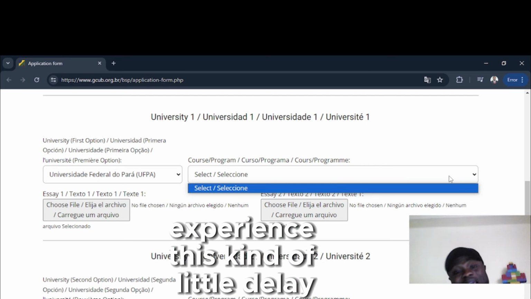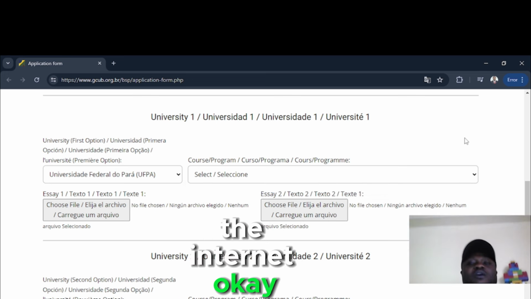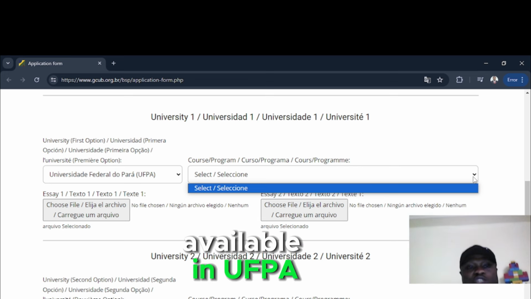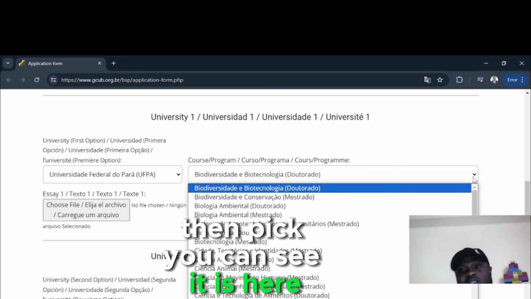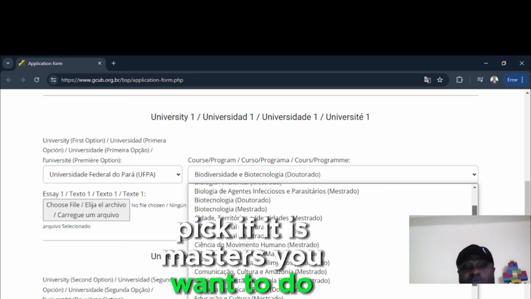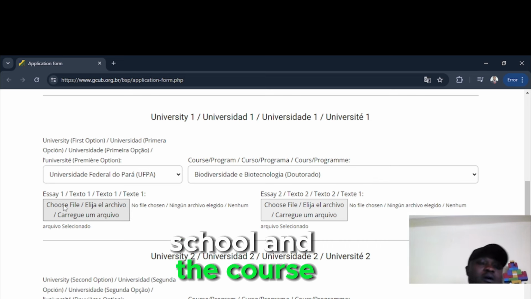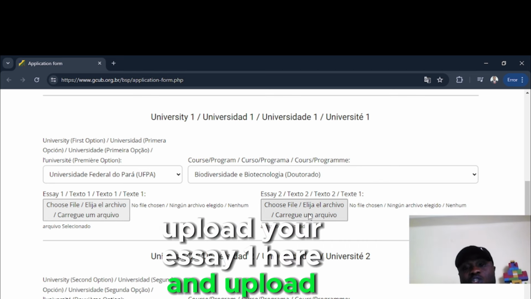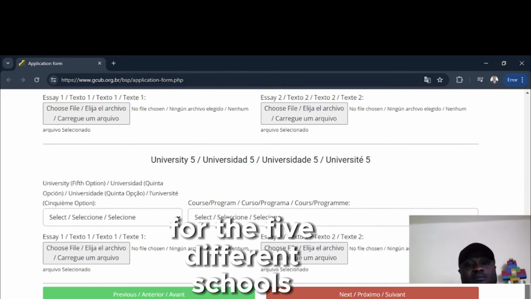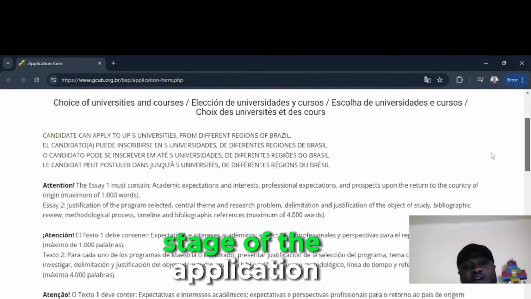You might experience some delay, but don't worry, you can load it back. It's because of the internet. There should be a drop down of the courses that are available in UFPA. Pick the one you want to do. You can pick doctorado, or if it is masters you want to do, pick mestrado. Once you are done picking the school and the course, upload your essay 1 and essay 2. That's all, and you repeat the same for the 5 different schools. That is it for this stage of the application.